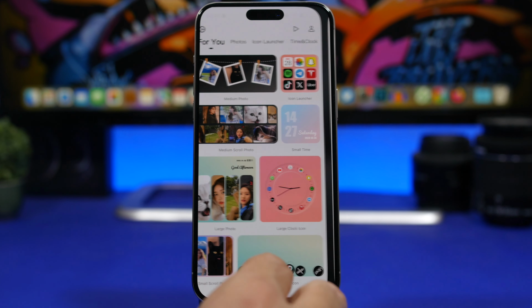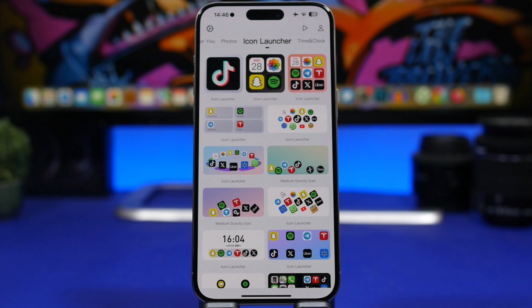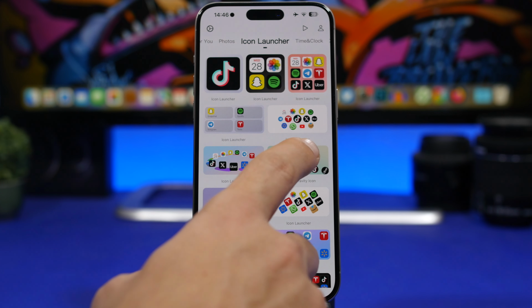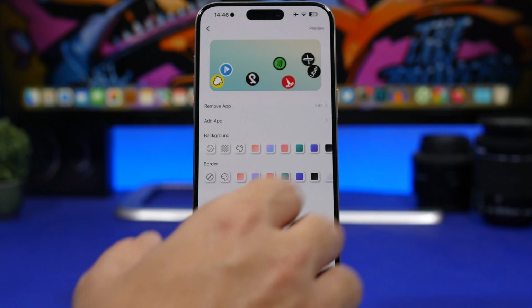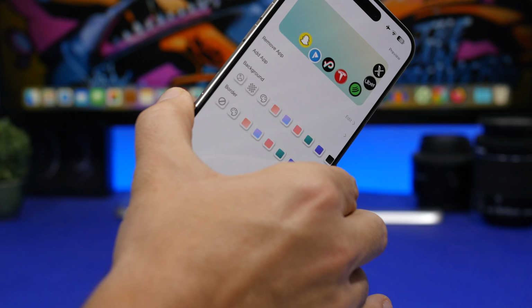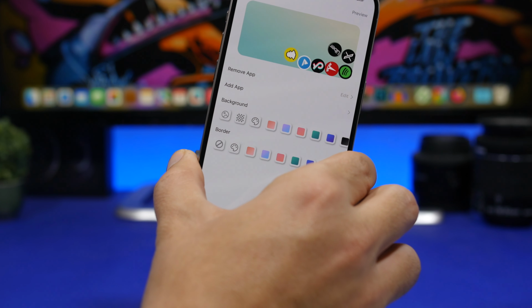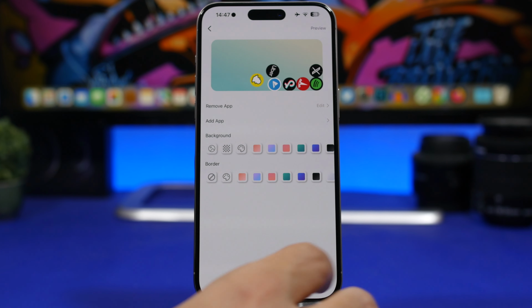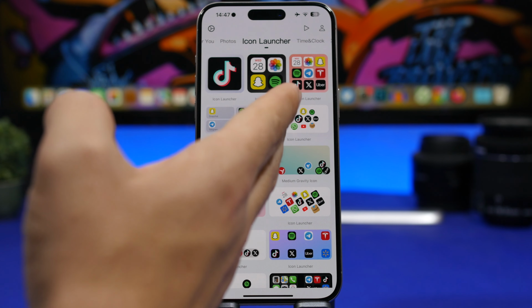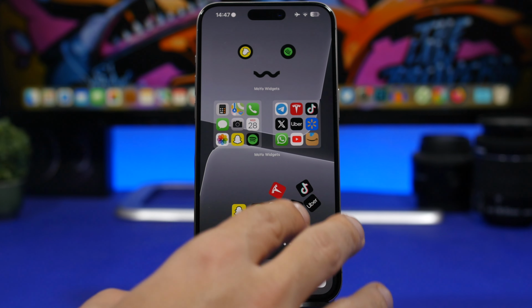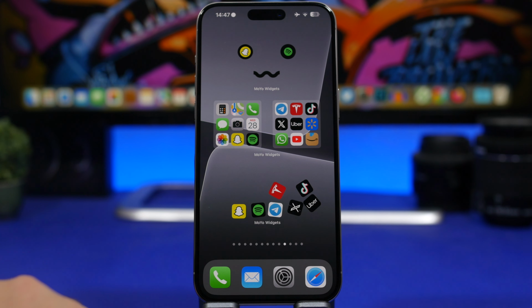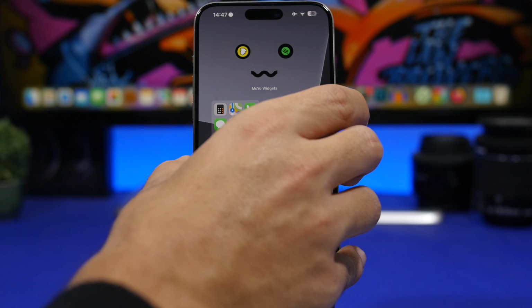Now going into the app, what you will be able to do is go to icon launcher. If you want to use any of these that you saw right there on my home screen, we can go to this one. For example, you can see we can actually rotate the iPhone and just place those icons anywhere we want, and then just tap the save button and the widget will be saved on that position. So the icons will show on that position on your home screen, which makes it pretty cool.